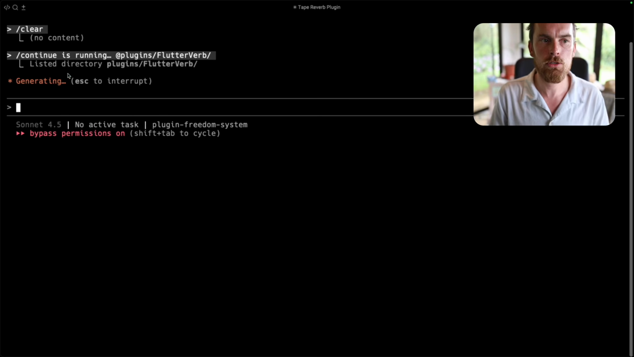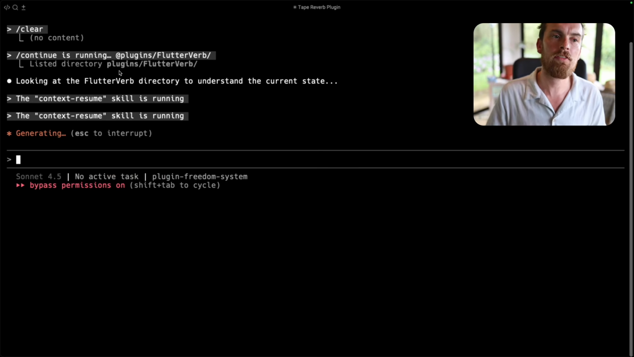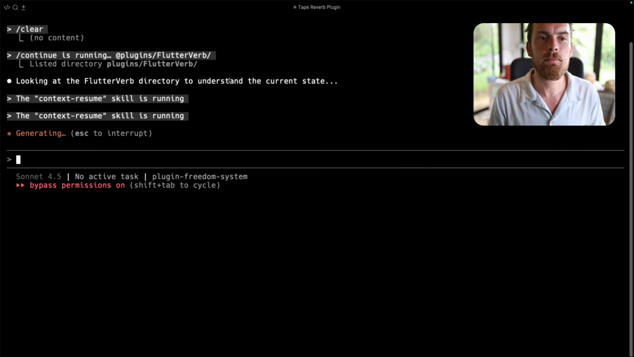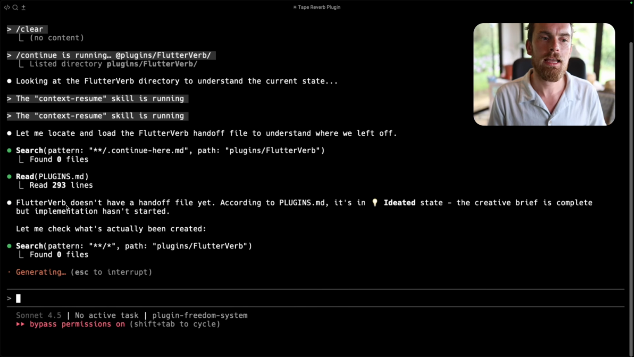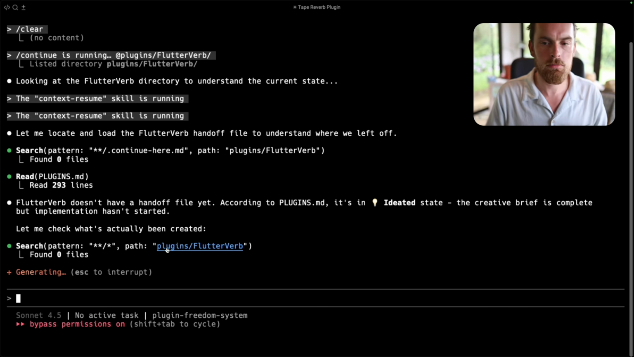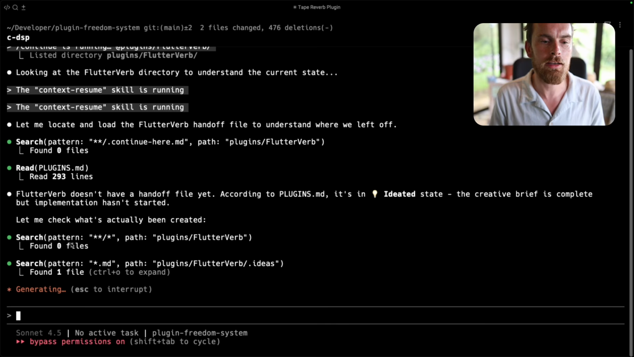And what that's going to do, you'll see here, is it's going to look into the folder of that specific plugin and try and find the... It's launching a skill called context resume, and it's going to try and find that continue here file. So you can see here it's now reading that. It's going to look again, there we go. It doesn't have a handoff file. It does. It actually does. So there seems to be a little bit of a confusion here. It will find it in a sec.